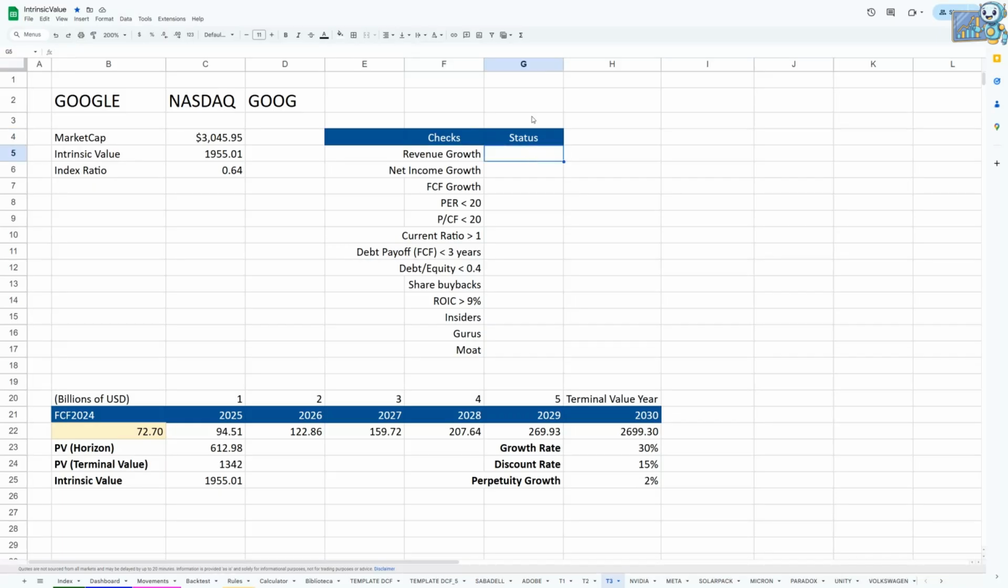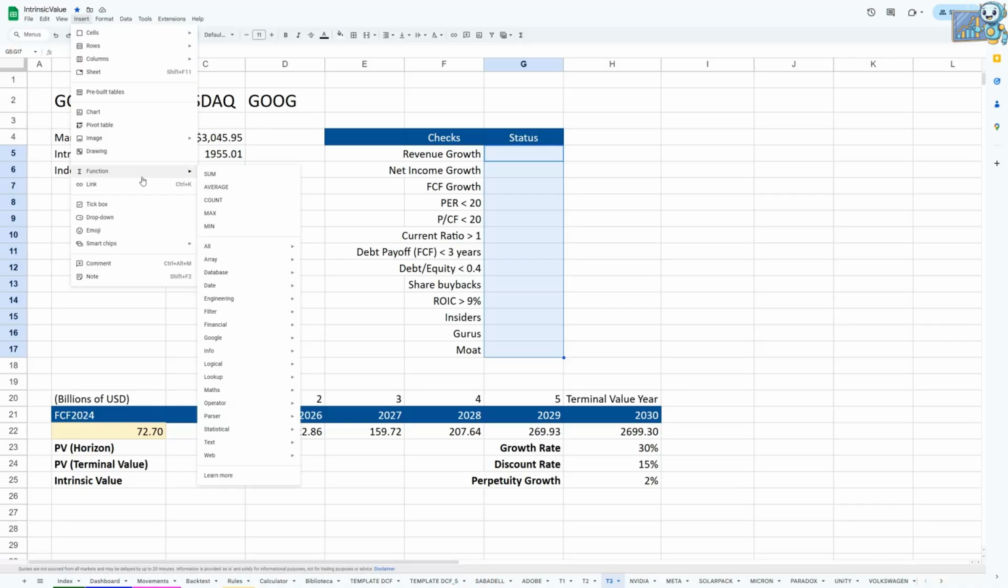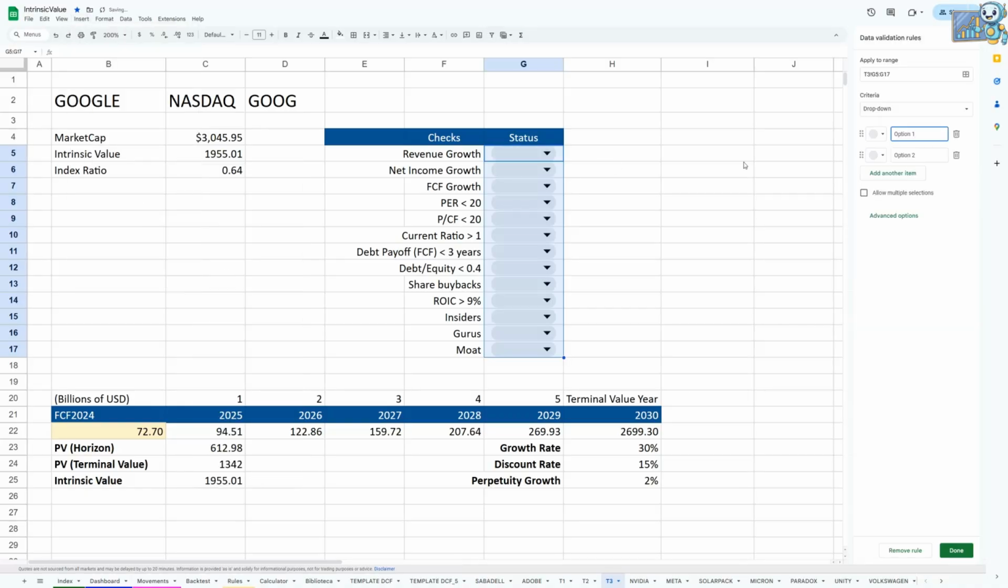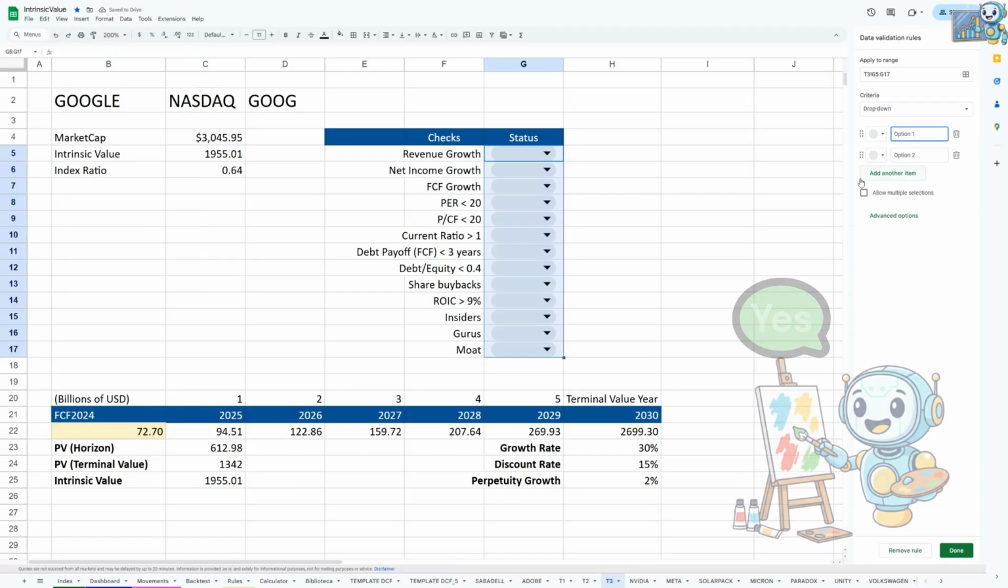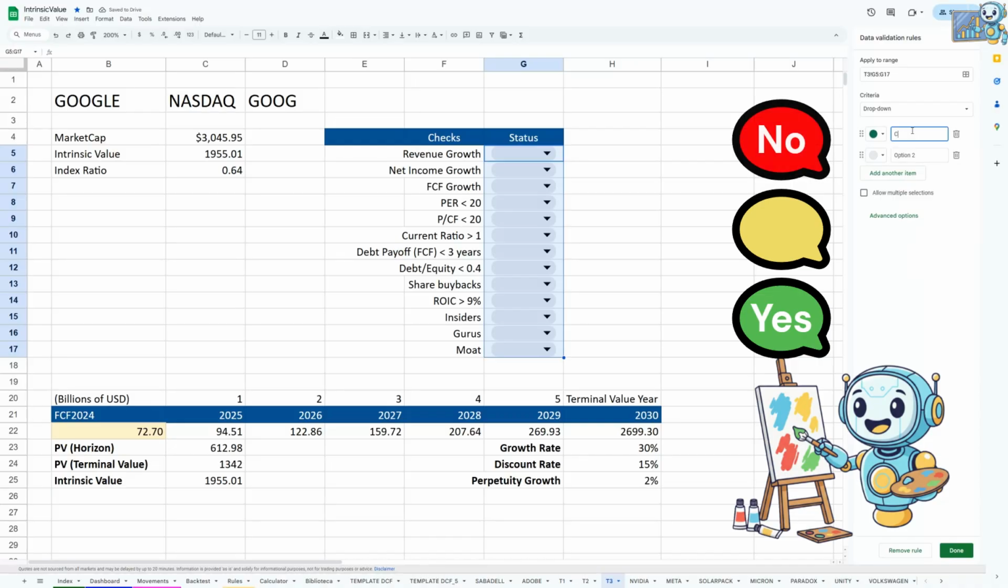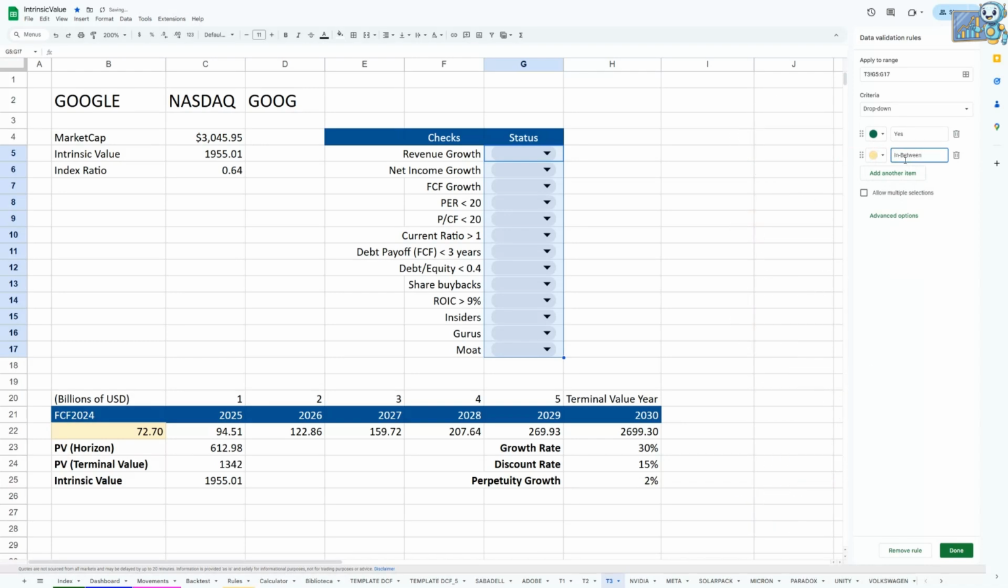In this second column, we'll indicate whether each check meets our criteria. We can use different ways, but I'll use a drop-down menu in this video. Go to the top and click on Insert and Drop Down. A window will pop up so we can code our options. I will set Yes in green, an intermediate option in yellow, and No for non-compliant metrics in red. See how easy it is to make the template useful in just a couple of steps? Let's click Done, and there we have it.